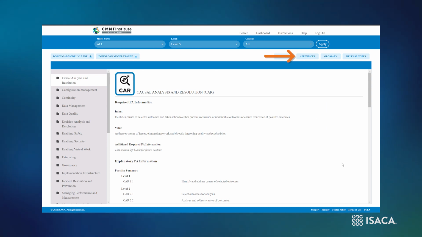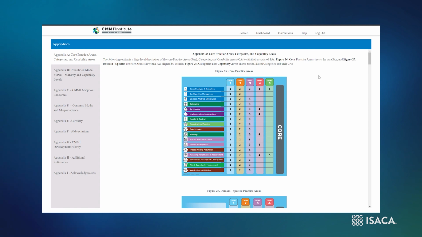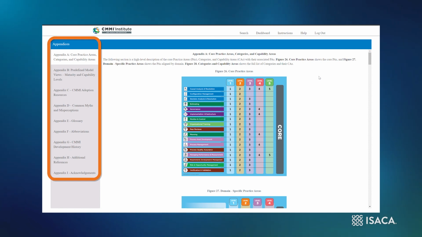Now, let's click Appendix. The appendix gives detailed and specific information on how the model is broken down. It is separated into sections called appendices to better understand how to use each part of the model. If you have any issues using the model, refer to the appendix for help.